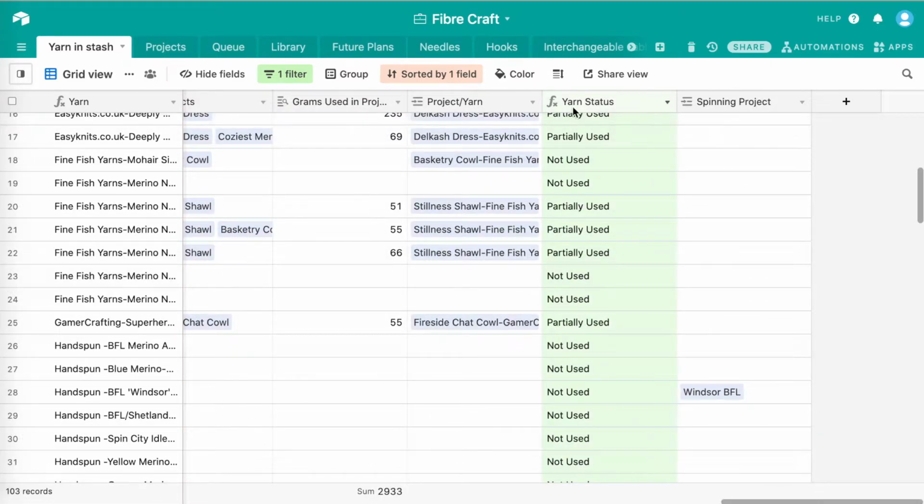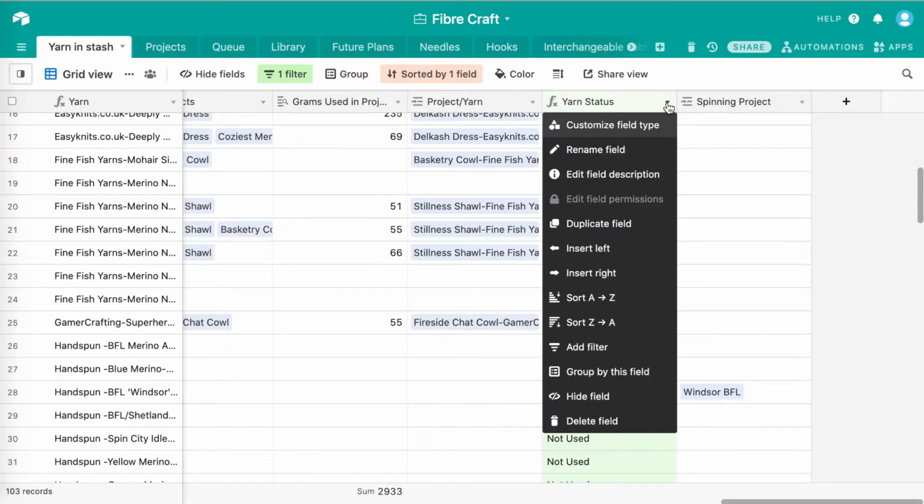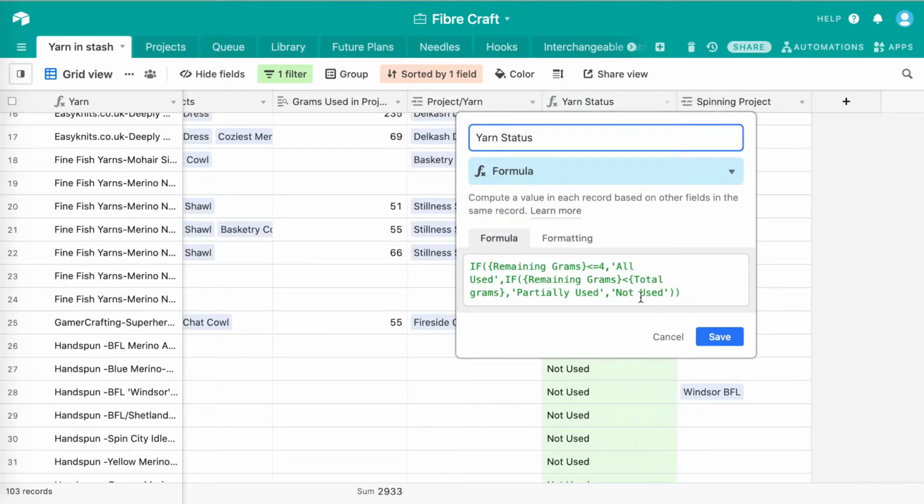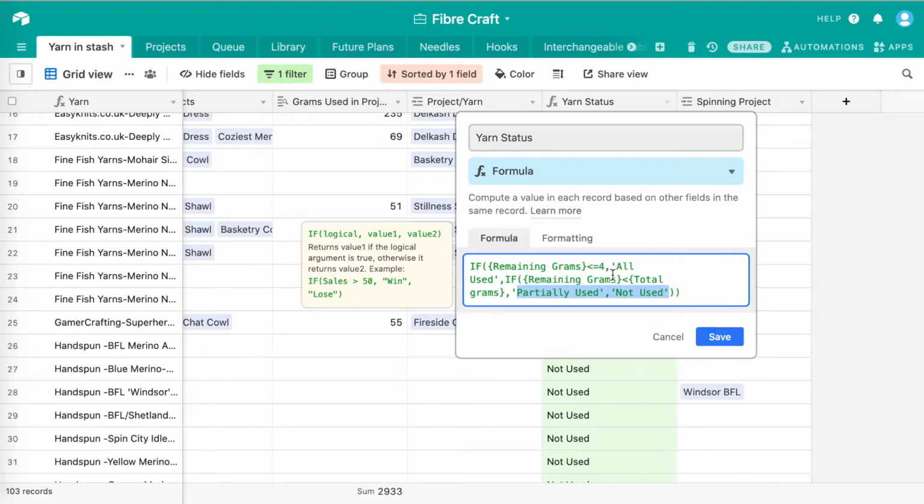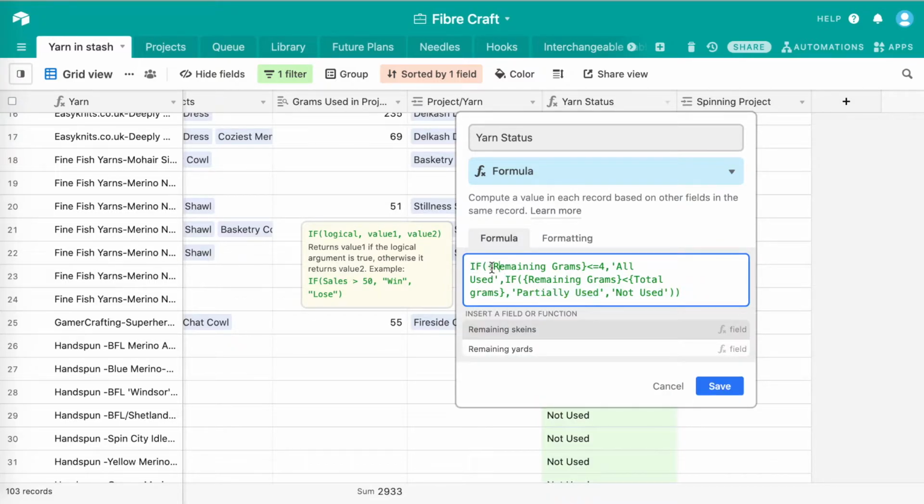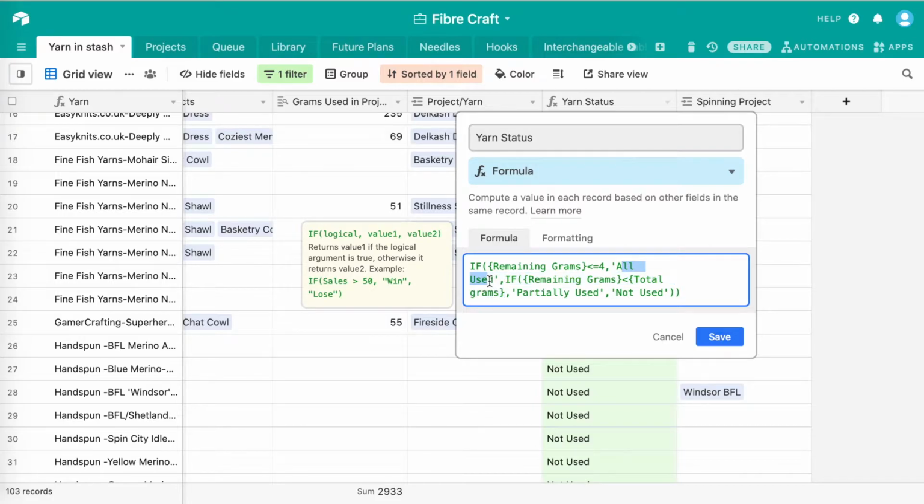Next, we're going to look at the formula that I have in the yarn status field. So this is called a nested if function. It took a little bit of trial and error to get this working, but essentially what this does is it's going to look at these three criteria in order and return the result according to what matches. So first of all, if the value in the remaining grams column is less than or equal to 4, then the yarn status is going to be all used.